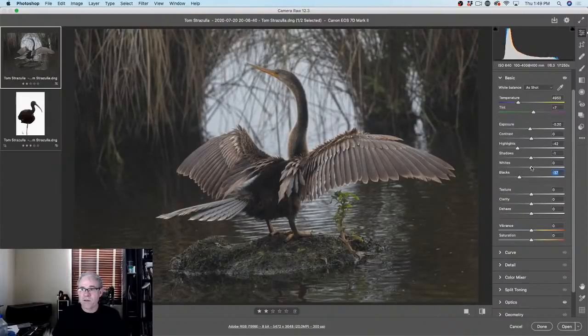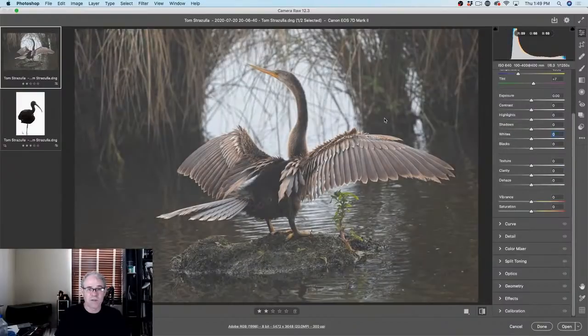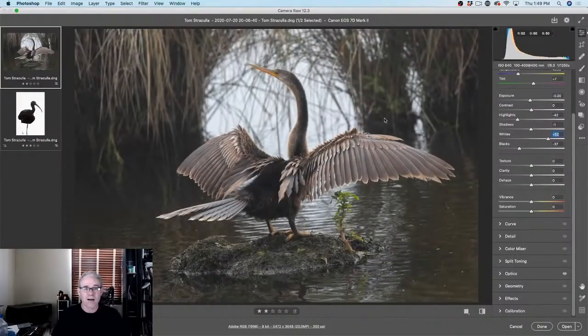And let's do the same thing with the whites. Let's push up the whites to bring out those brighter areas. I don't want to go too far, once again. Maybe take it to about here. So what we're doing is just bringing out the detail that's already here in the photo. So if we look at this, what we've done so far is before and after.